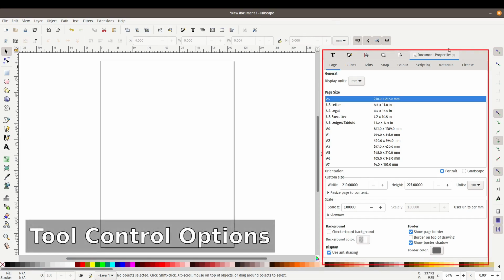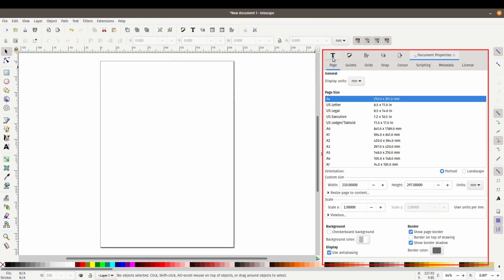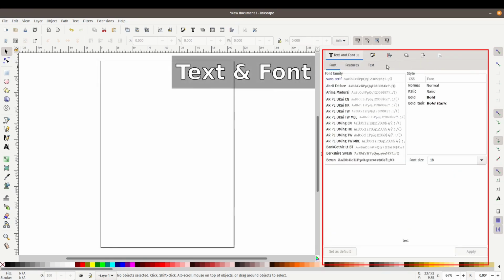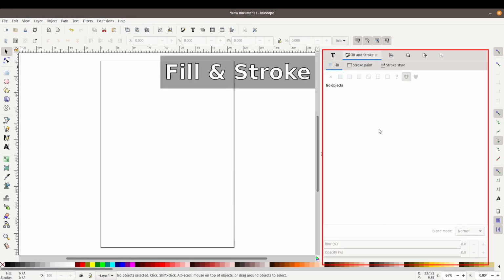On the right here, we've got this window which gives you options for your document properties. It gives you a tool for your text, which gives you the option to change your fonts, change the sizes, and edit your text. We have our fill and stroke tool, which will allow us to fill different colors for our objects and also modify the thickness and colors of the outlines. In Inkscape, that's called your stroke. It's not called outline, just so you know.